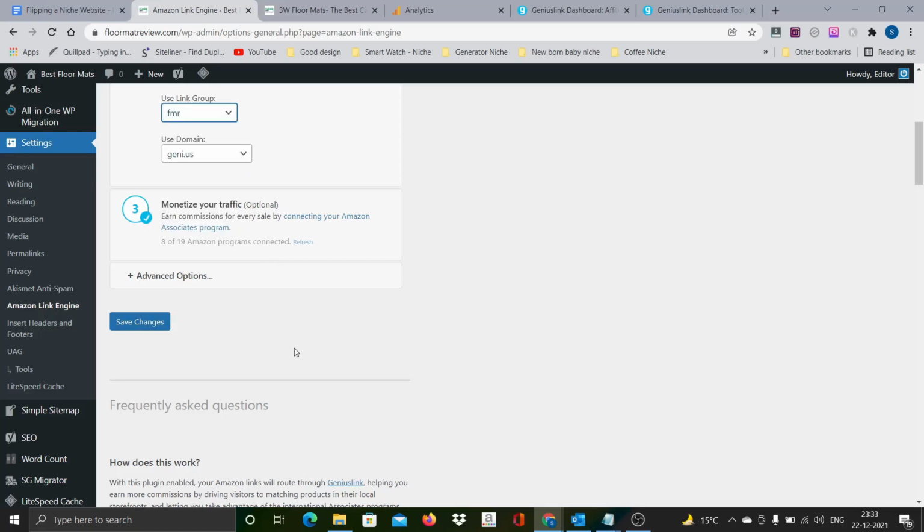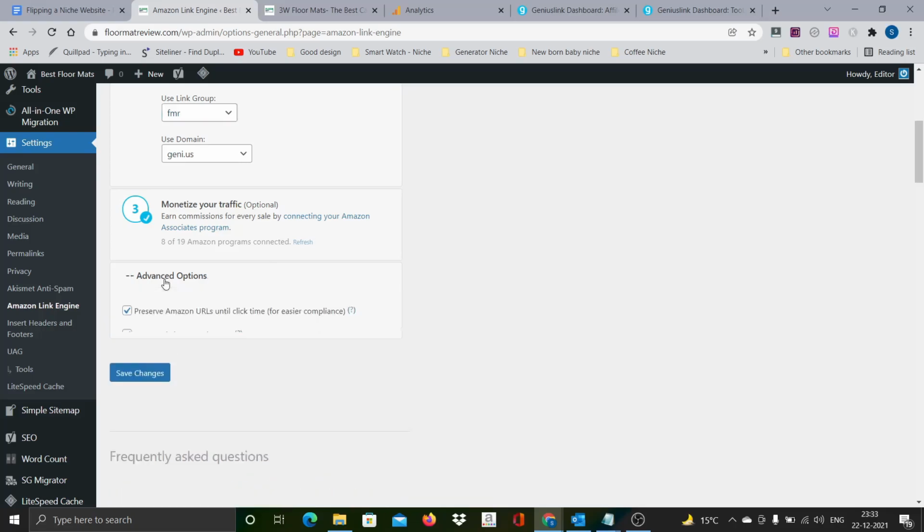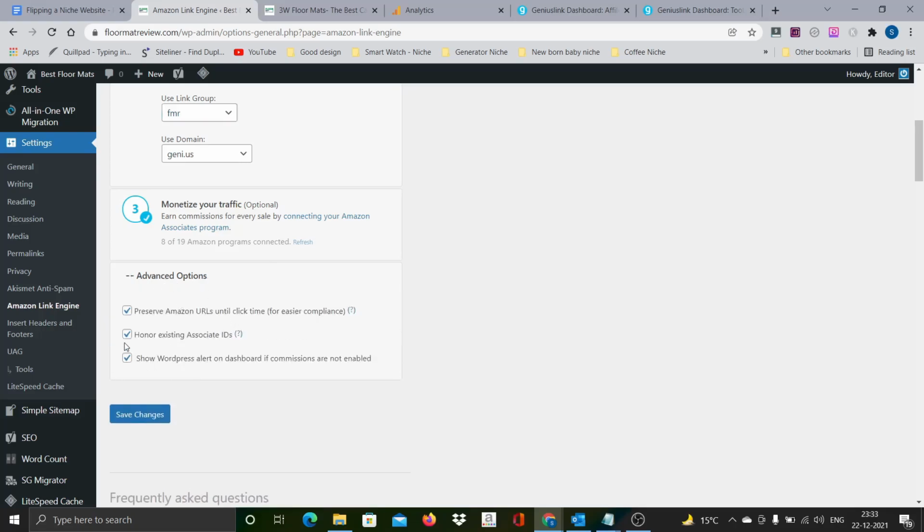But before that, one small thing that we need to do here, click this advanced options. Now in this, check this second option. What it says is honor the existing associate IDs. What it means is, there must have been some tracking IDs used in content within the blogs. So if there is a tracking ID available and you want to use the same tracking ID, then you check this, or if you want to override those tracking IDs, you just uncheck this.